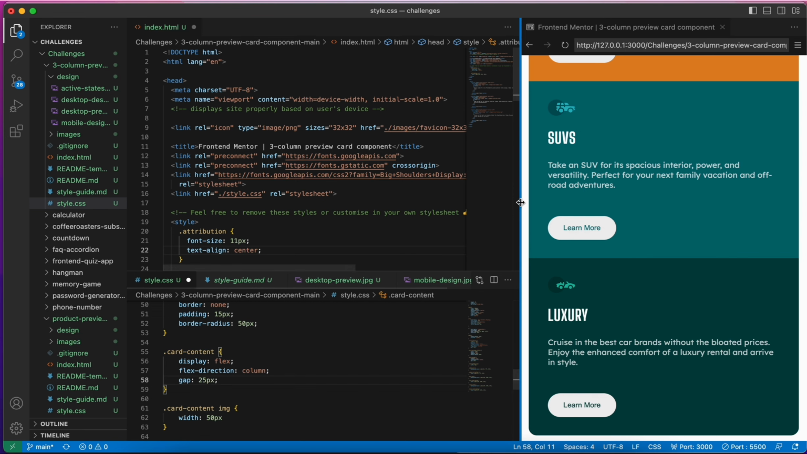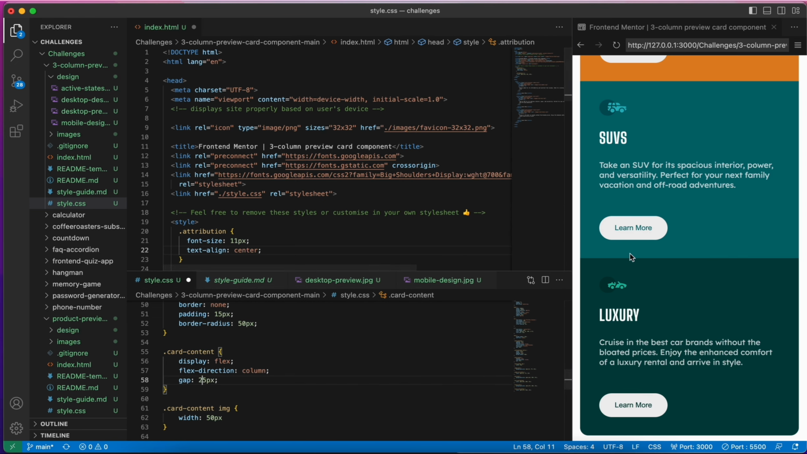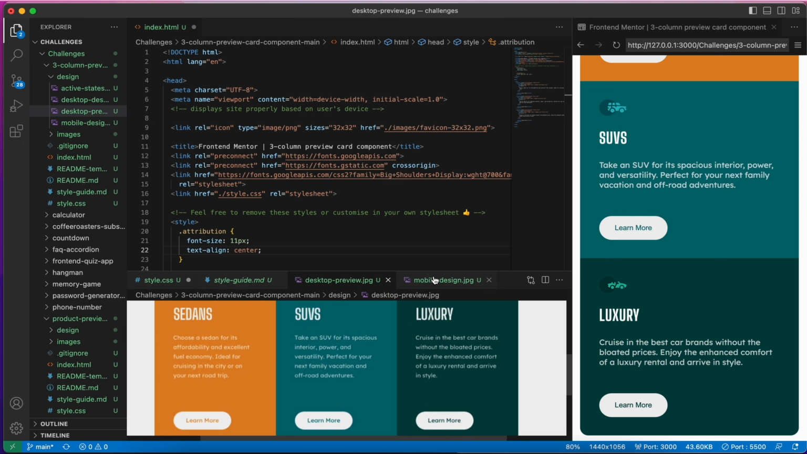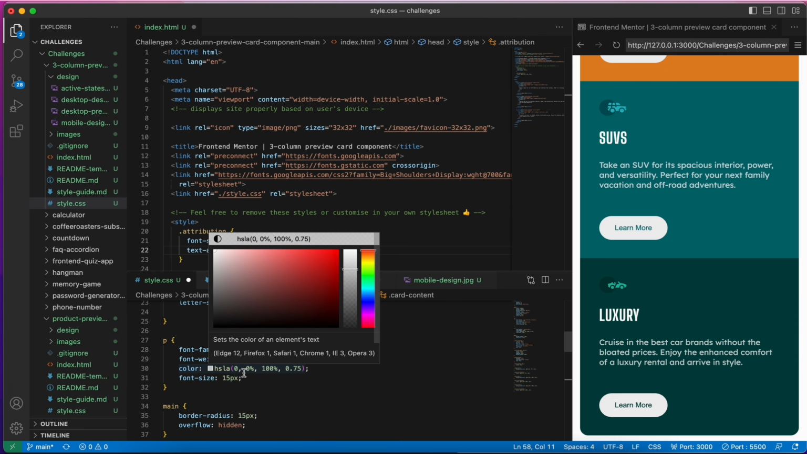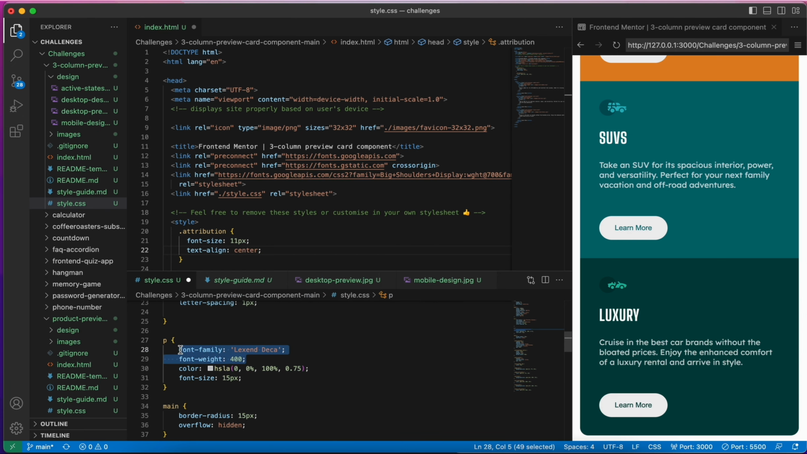Okay. And now we've got to think a little bit about responsiveness. And also this button could potentially use some changing of font.